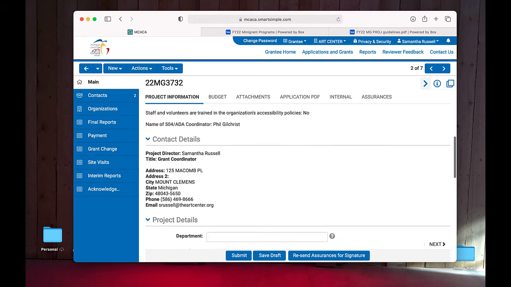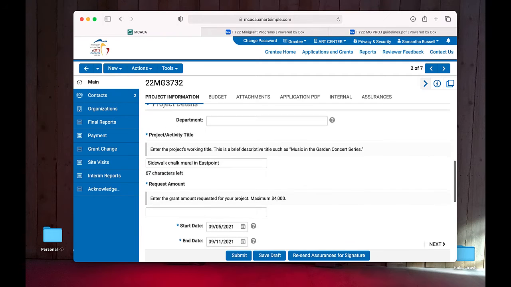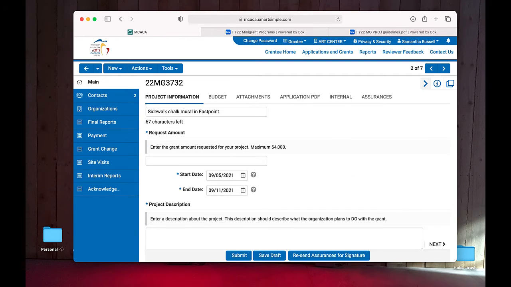So being mindful of the total need of your project, and then a one-to-one match. Say that our sidewalk chalk mural in East Point is going to take $8,000. So if we want the full $4,000, we need to be able to match it with $4,000, whether that be cash, that could be labor, that could be materials that already exist, a whole slew of things. And so just keep that in mind.